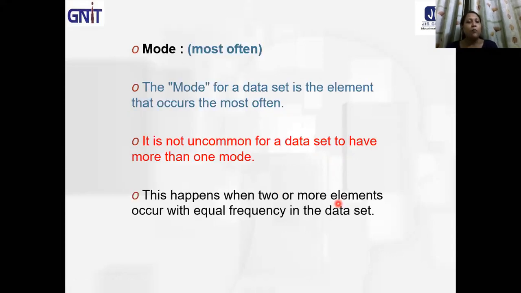Now the point mode. The mode for a data set is the element that occurs most often. So from this line, we can conclude that mode is nothing but the frequency of a data set. It is not uncommon for a data set to have more than one mode. In that case, it is called bimodal. Unimodal and bimodal data sets. This happens when 2 or more elements occur with equal frequency in the data set.